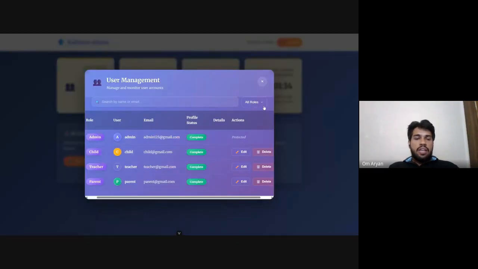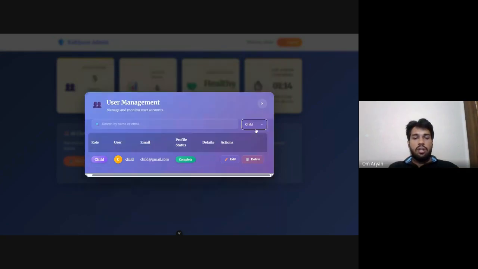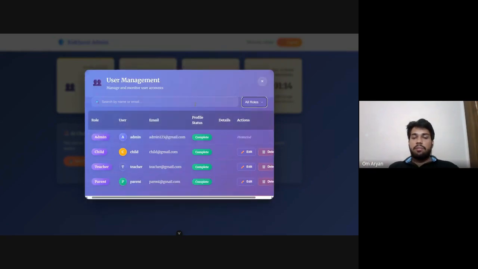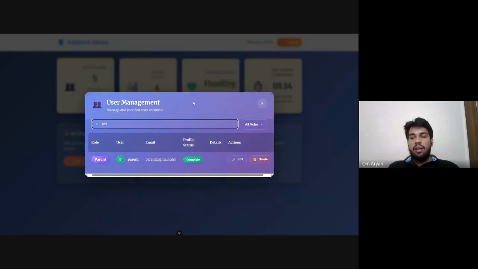Now the user has been deleted, and we have the admin, child, teacher, and parent in the user management section. We can filter on the basis of roles present in the dashboard. Like I can filter on teacher, child, and here is the child available in the database. We can select all roles, and we can search by name or email. So this provides all the admin functionalities required for the management perspective.